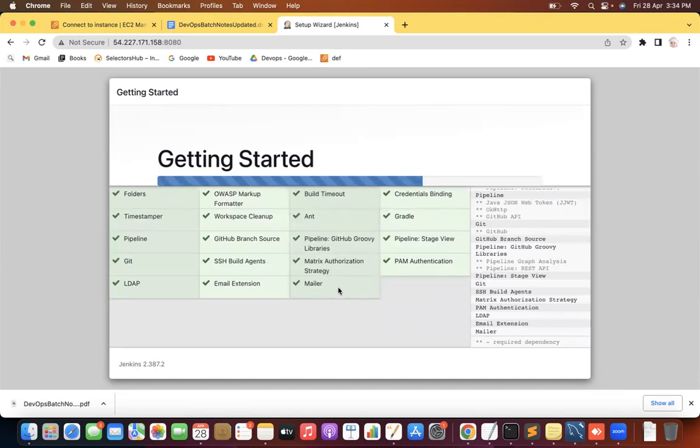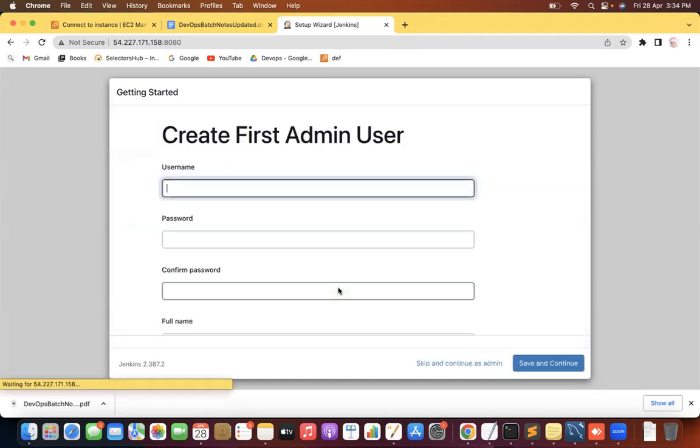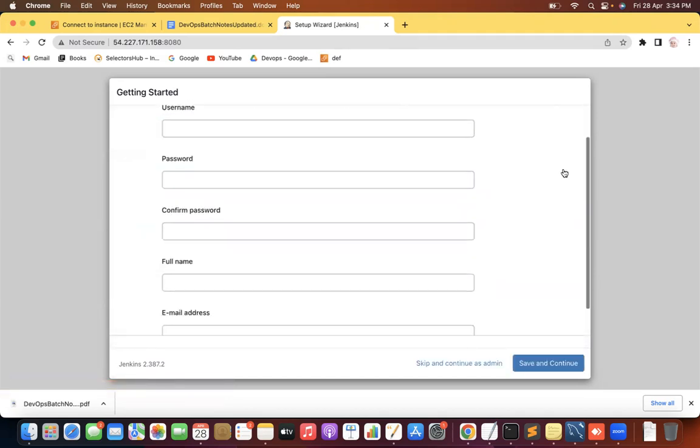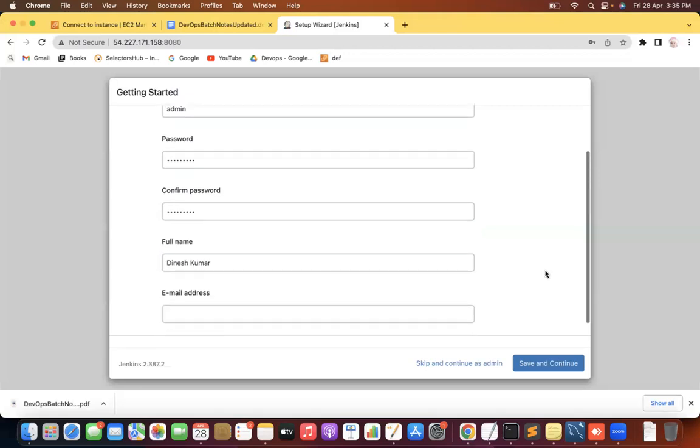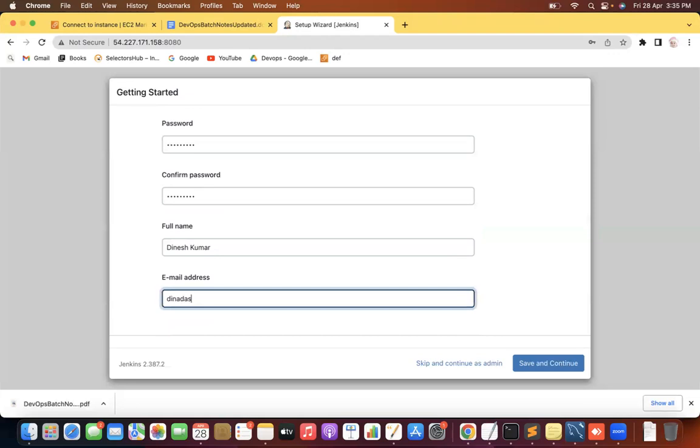These are all the suggested plugins installed by your Jenkins. It's complete. Now you can create a username, password and all. Say, username I'm giving admin. Password I'm giving something. Okay. Full name, say I'm writing Dinesh Kumar. And I'm writing an email address also. Like that, you can fill.